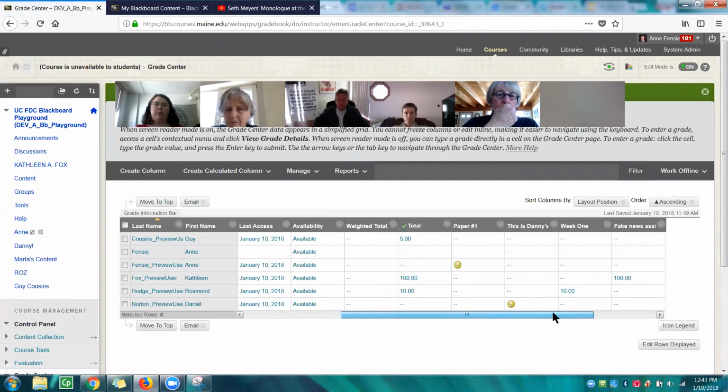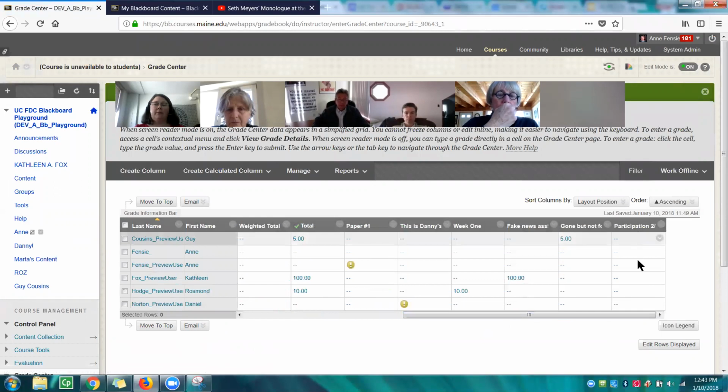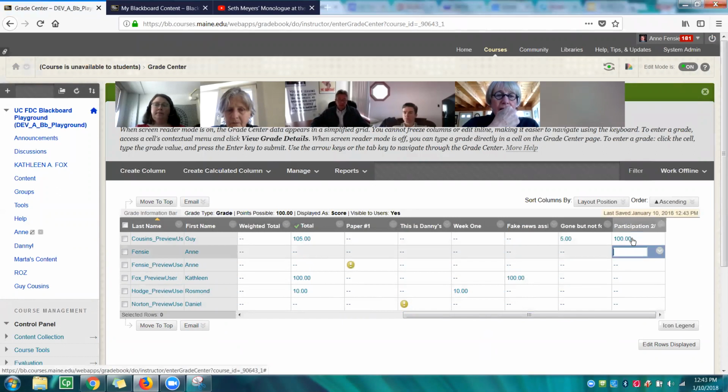There's a scroll bar at the bottom here. So now I have a participation column, and I can just click in here and I can just manually add grades in here. So you can click in any of the boxes and type in them to enter grades, and then I'll show you another way that you can grade assignments that are submitted.